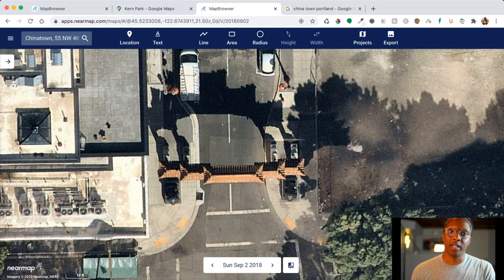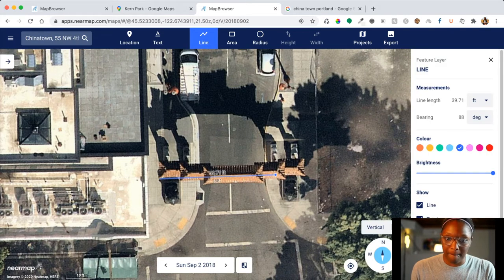Two more useful things about Nearmap is that there's a really awesome measuring tool. So you can take a line, you can measure, and the measurements are usually accurate within, depending on the size of the site, between 6 and 12 inches.